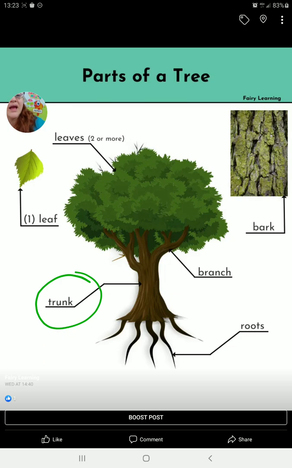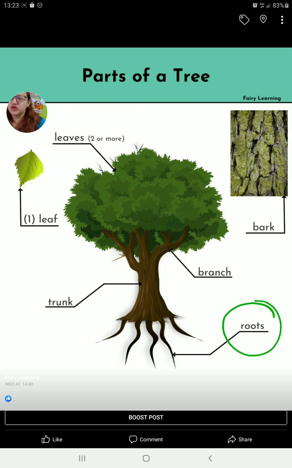Okay? Next up, we have the roots. Most trees have more than 1 root, so we'll just say roots for now, okay? Now, maybe when it's a sapling, which means a baby tree, it might just start off with 1 root, but those roots will slowly grow out and have many, kind of like your hair, many, many, many. You can't even count it. There's so many roots. Roots.